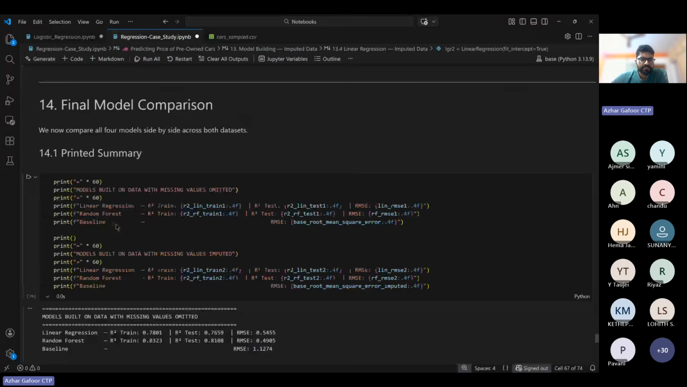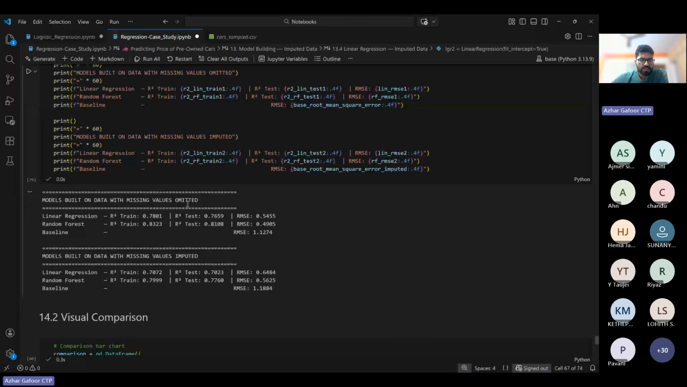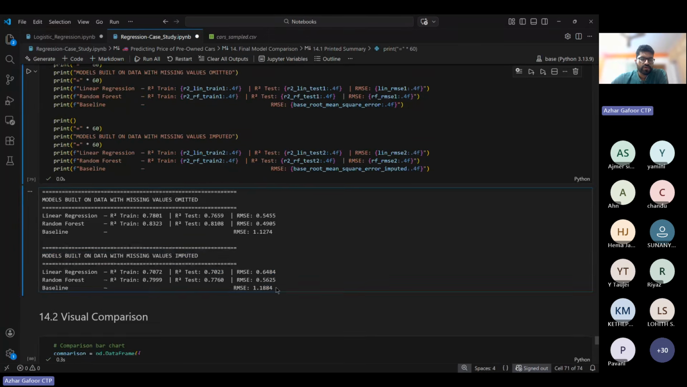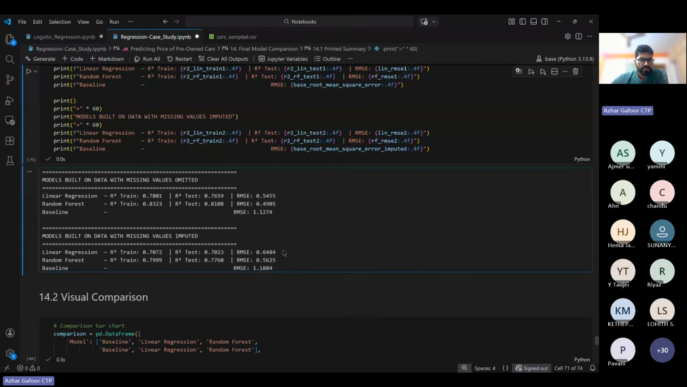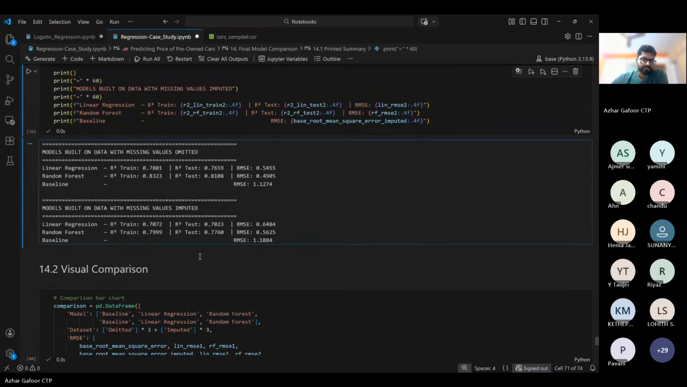Now let us print the whole summary. So this is for the missing values omitted model. The baseline was 1.1274, and when the values were imputed, we have the results here. The lower the RMSE, the better the model, and the higher the R square value, the better the model.